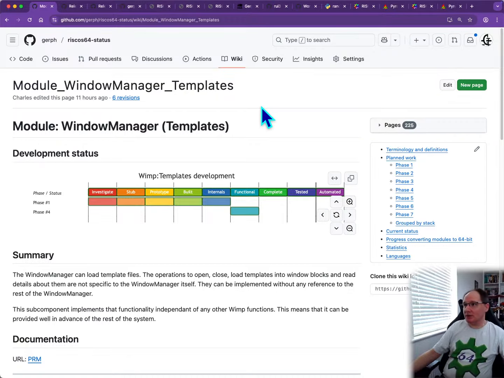And we have an additional table here that shows in phase 1, we're expected to get it all the way up to internals. And then in phase 4, we make it functional. The reason that's in phase 4 is because phase 4 is when we start accumulating all of the components that go into the window manager. But getting the templates done early, because it's not dependent on anything, makes things a little bit easier. It means we've actually got some progress.